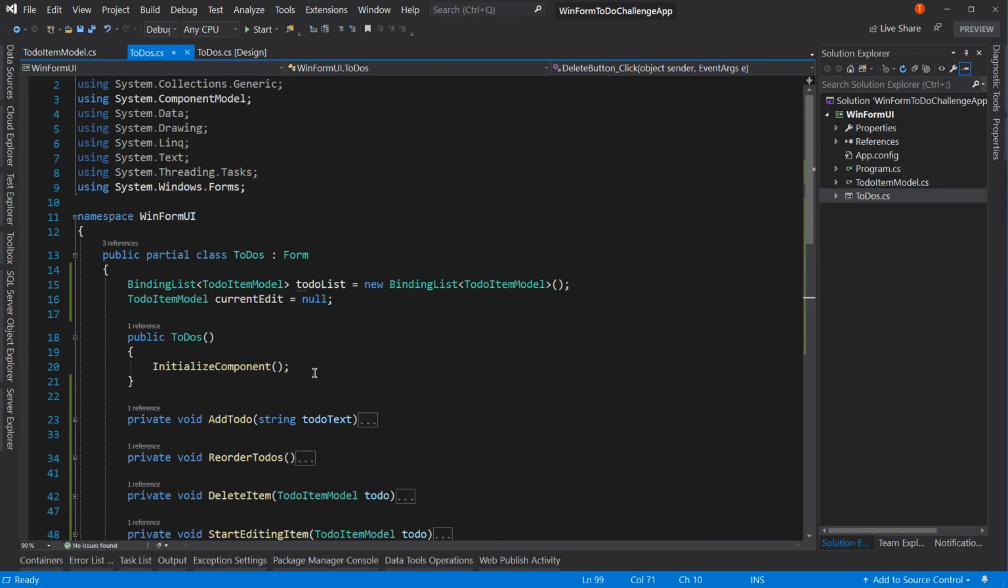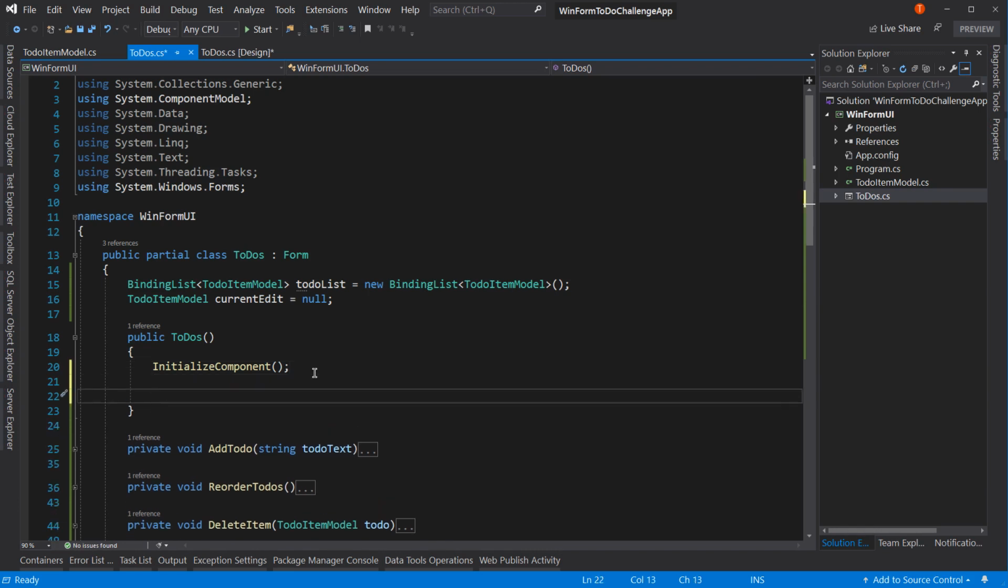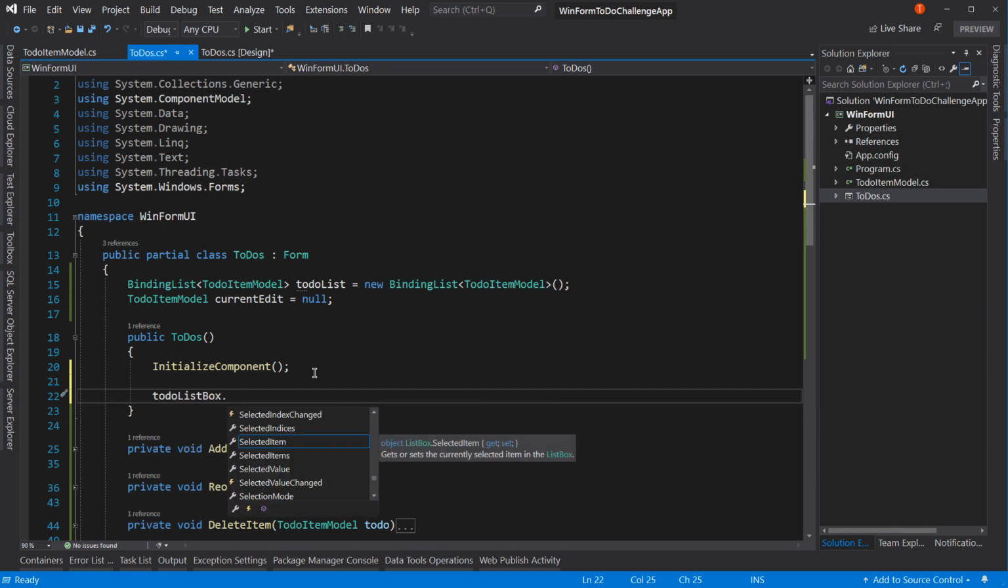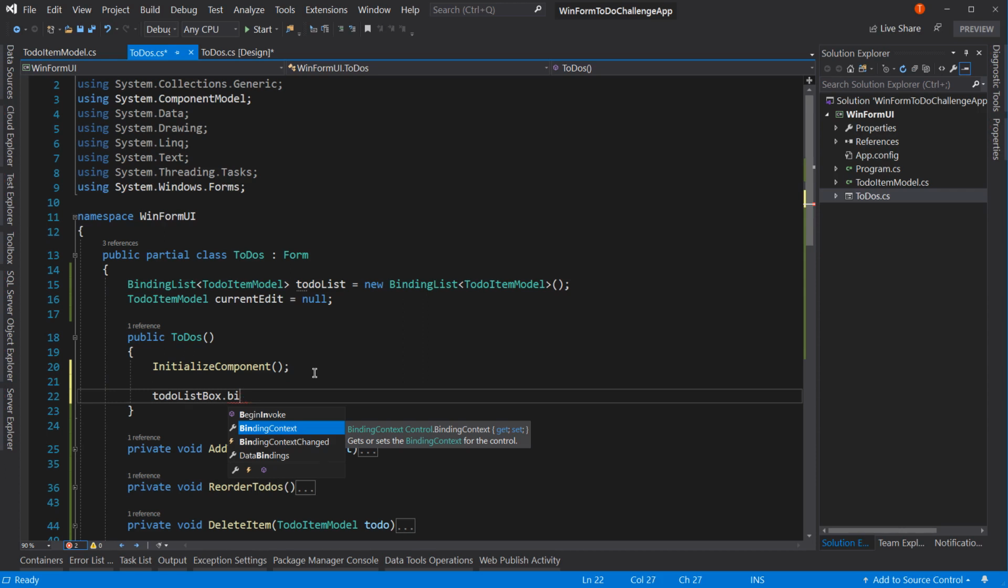So we need to set up our to-do list box dot items. Nope. Oh, that's what it is. Data source. If you don't use it for a while, you forget about it. So data source equals to-do list.